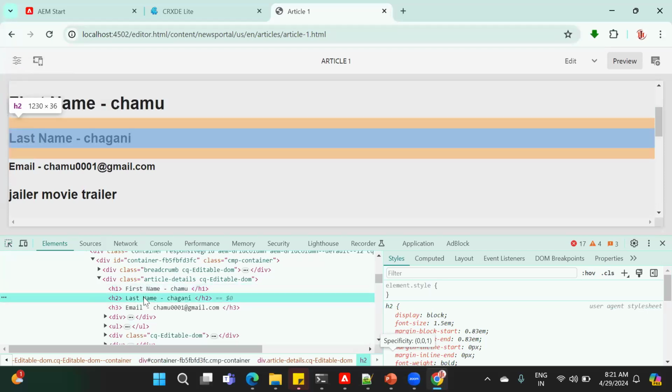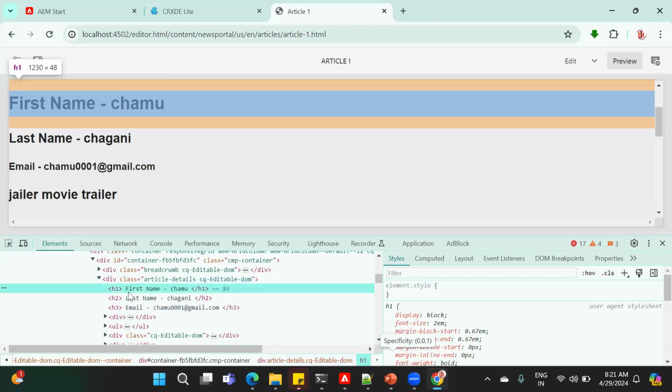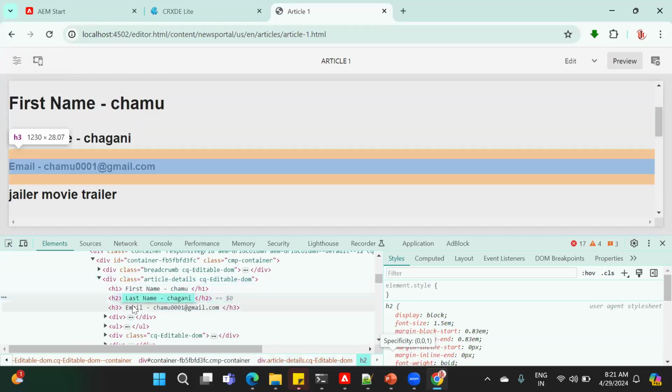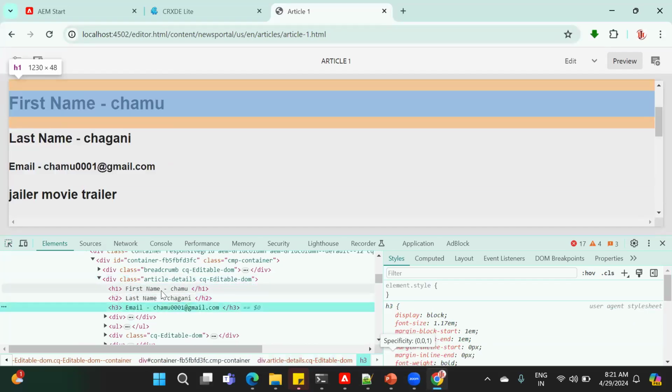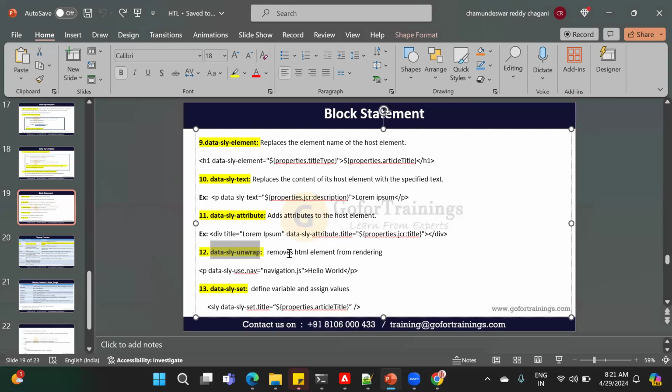Now these statements are directly rendering inside this article detail component without these additional HTML elements. So the data-sly-unwrap or SLY statement will be useful to remove unnecessary elements from the HTML markup.